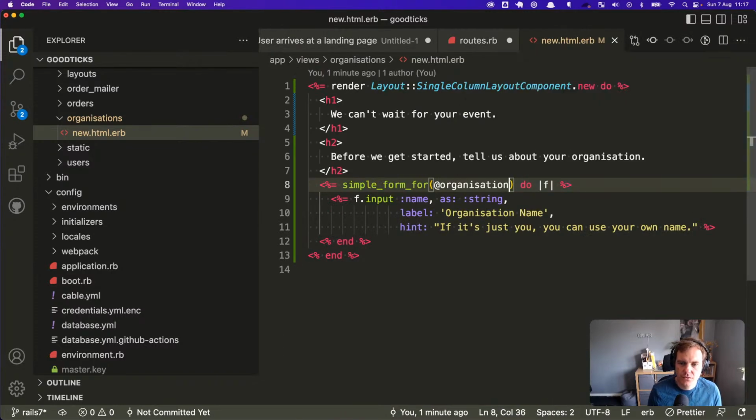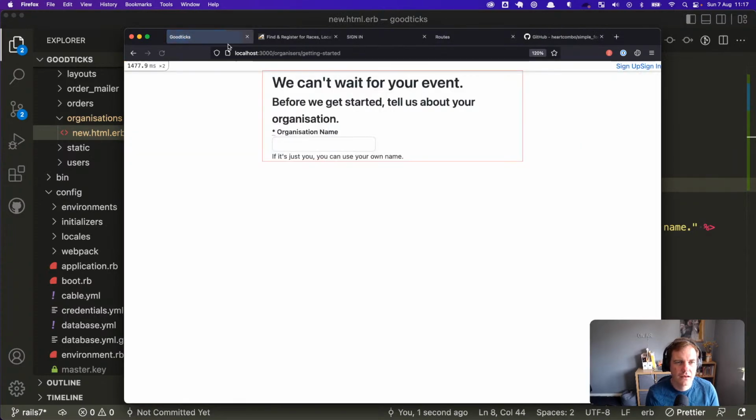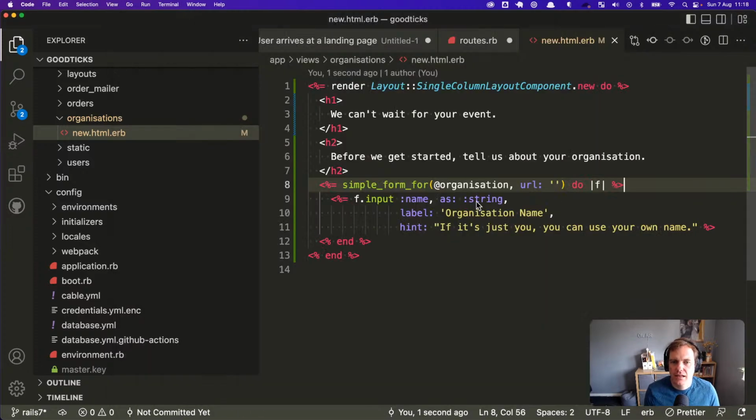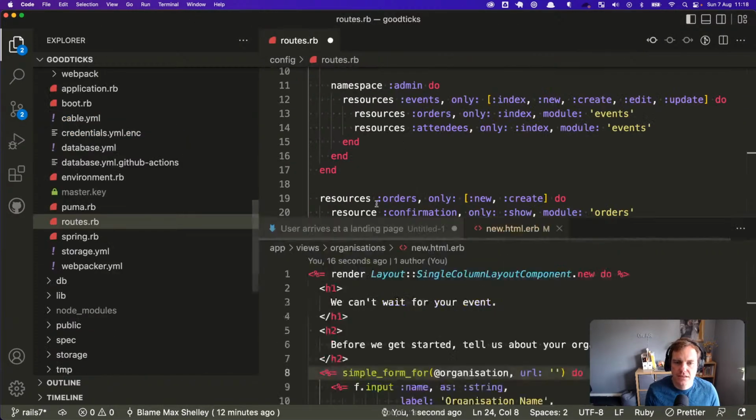So simple form for organization. I think here you can just do URL. Yeah, I think that will just post to the URL you're on. Yeah, I think that might be a bad idea, but I can't put my finger on why. Okay, there we go. So this will just post to this path, and here we're saying this path does accept post.